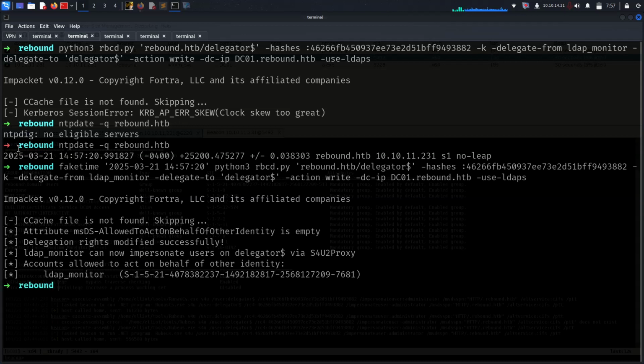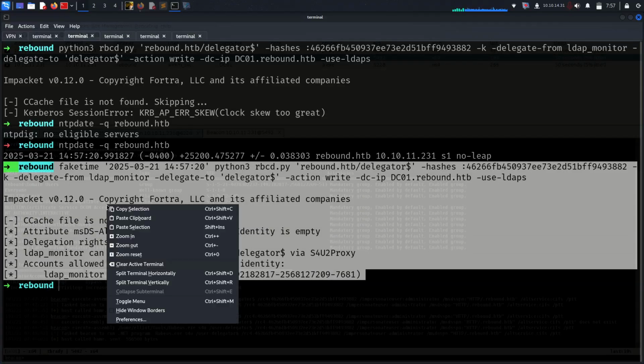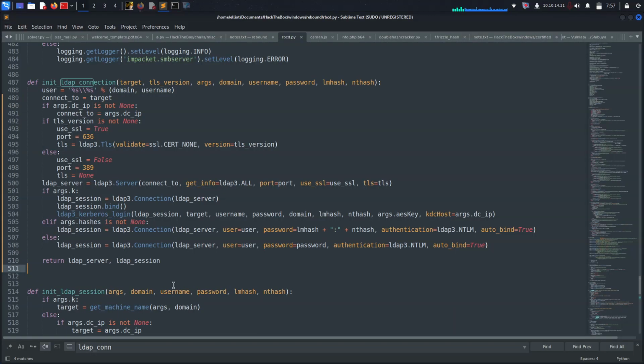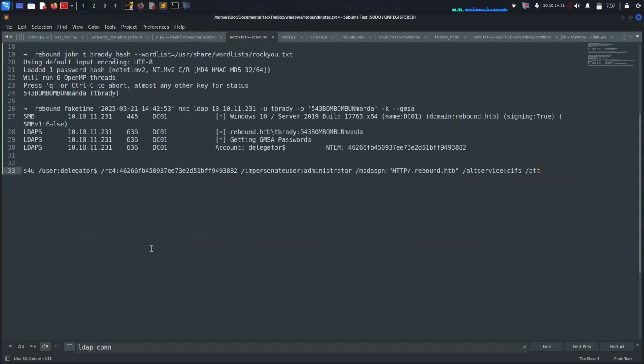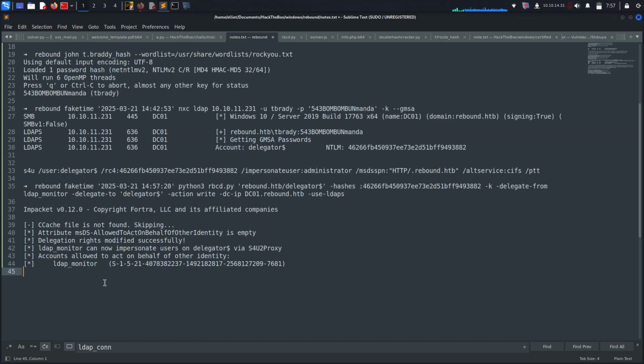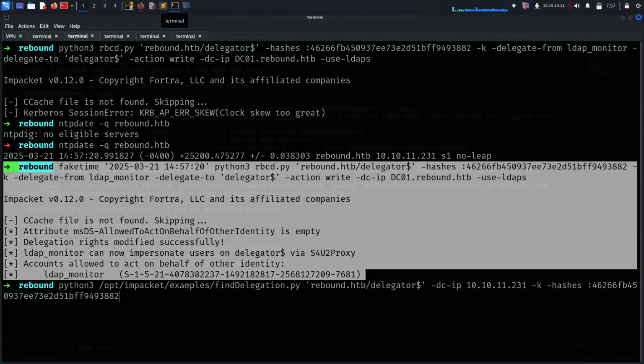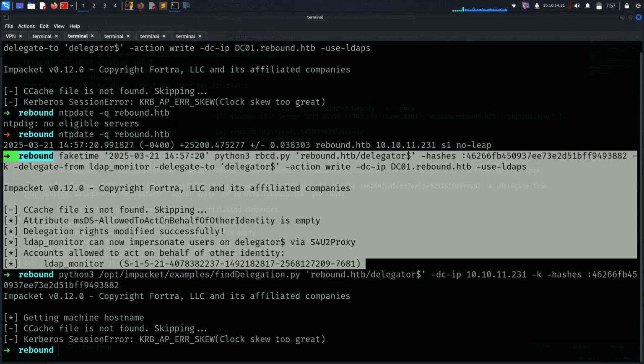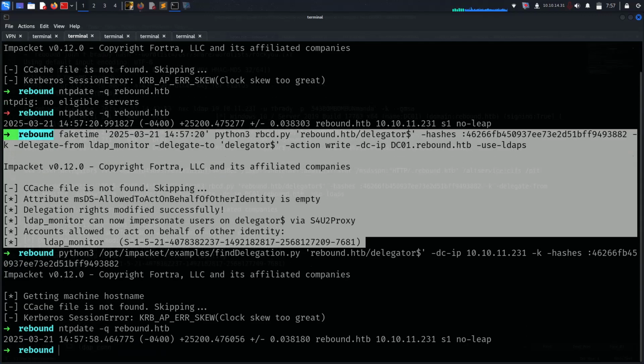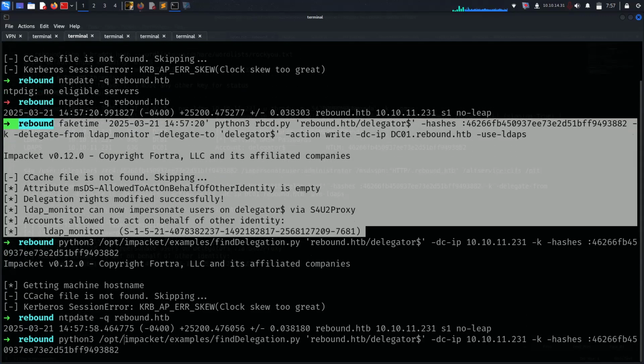As you can see here, after we change the password, we are able to add it here on the RBCD and delegation parts. So now we are grouping here as LDM monitor. Now we can change it and find delegation, and just change it with fake time.